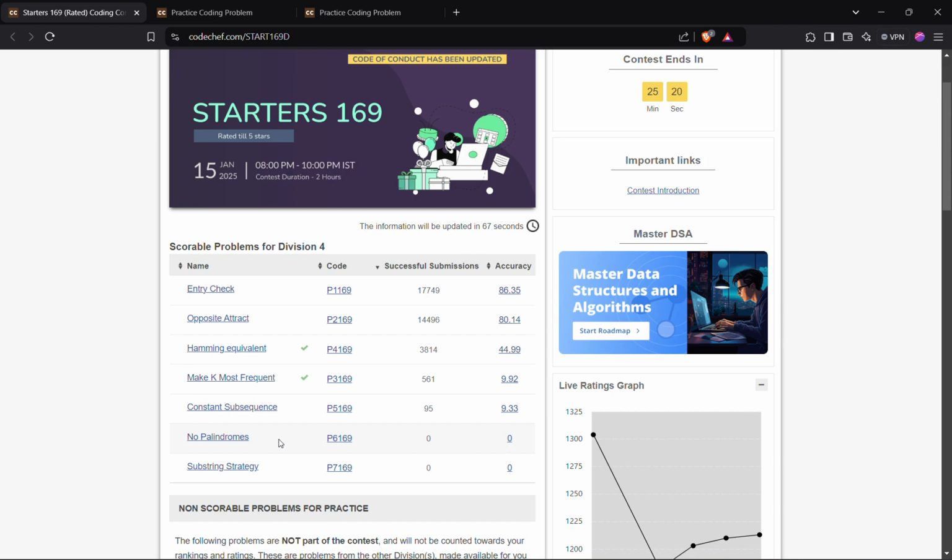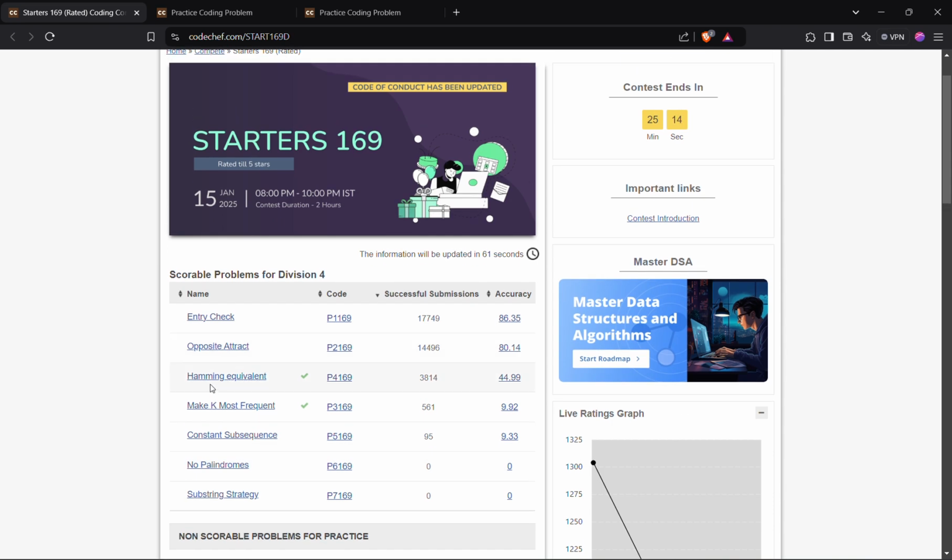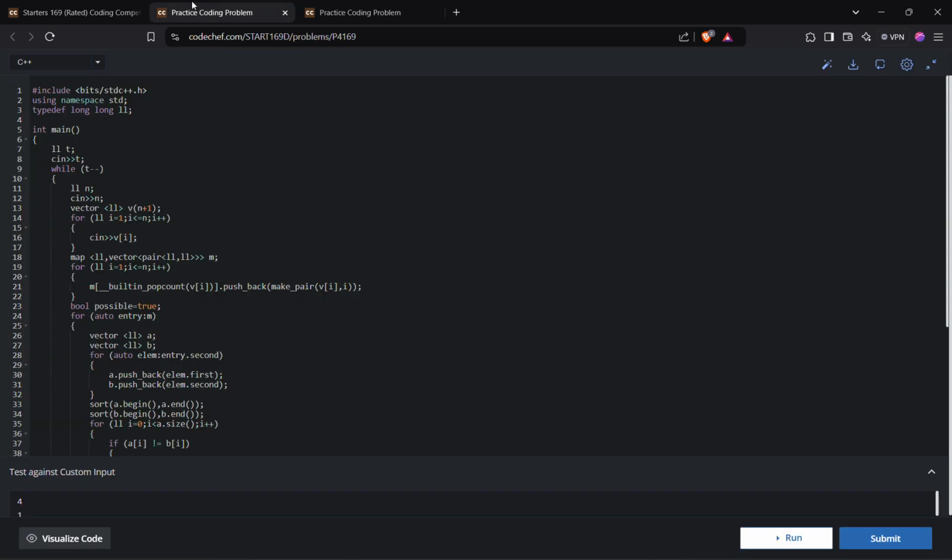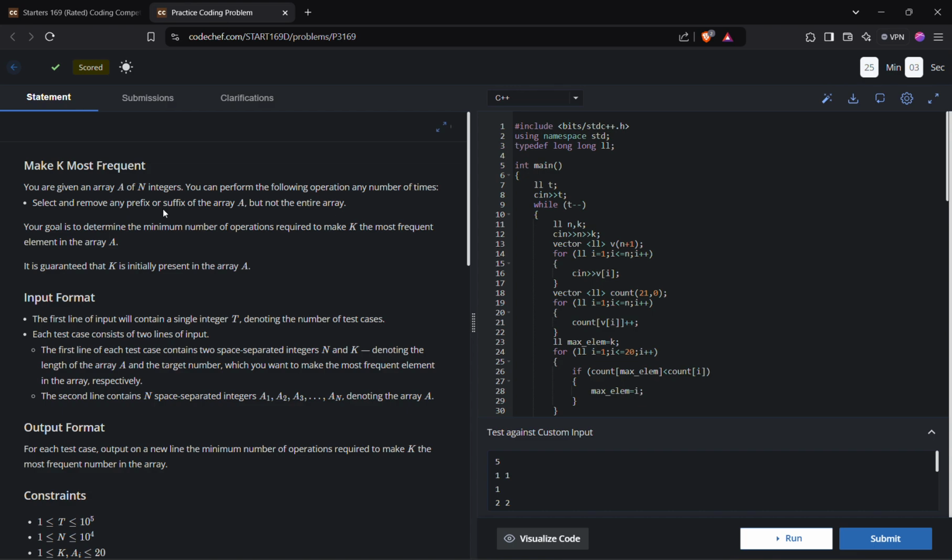Okay, nobody has still solved the fifth problem. Okay, sixth problem, sorry. Anyways, let's focus on the solution of the fourth problem. Again, there are timestamps in the description. You can directly skip to the solution if you have grasped the problem statement very well, and if not, hang with me. So, make k most frequent.